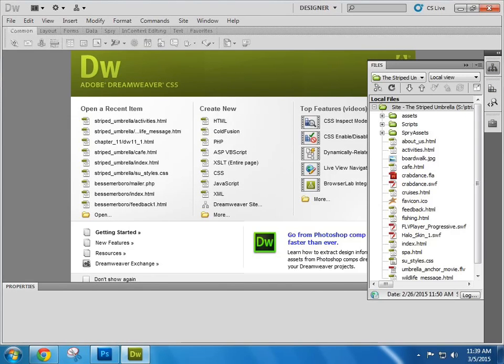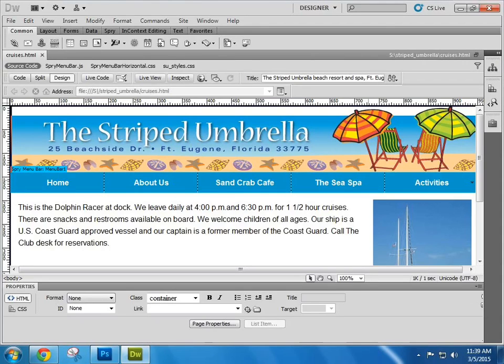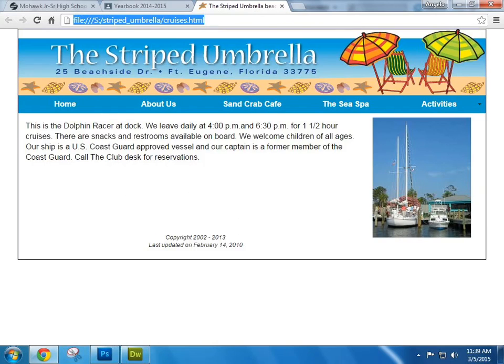So let me see what I got here. I got the cruises page. And if I preview this in a browser, I don't have a template page, but this is a page based on a CSS layout, right? I have the sprite menu, I have the picture, I have a paragraph of text, and this is a CSS layout, I can tell. But it's not a template.